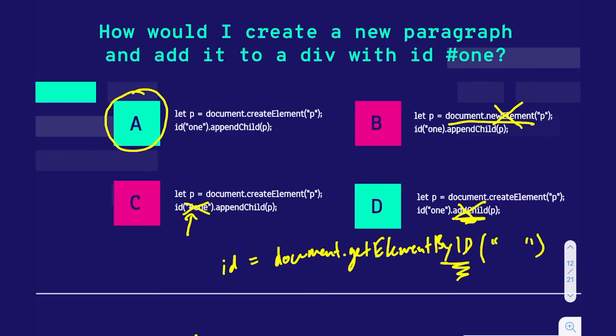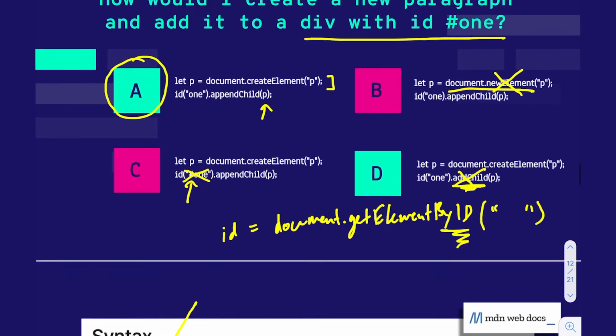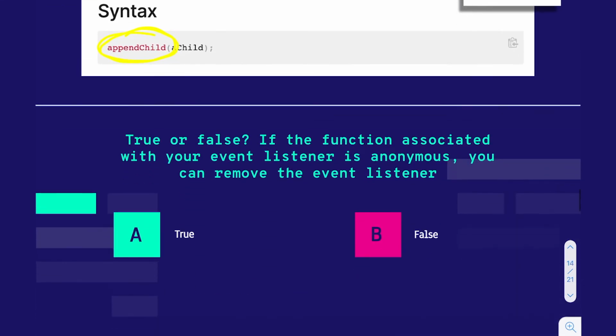Let p equals document.createElement p, ID1.appendChild p. So what you're doing is creating this new variable that's a paragraph, and then adding that newly created paragraph to that div with ID 1. Awesome. Let's move on to the next question.